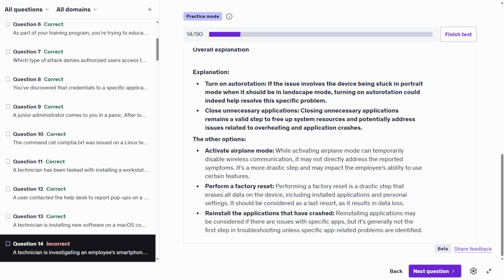Okay, so again, turning on auto rotation will help us resolve the issue of the device being stuck in portrait. And closing unnecessary applications remains a valid step to free up system resources and potentially address issues related to overheating and crashes. Airplane mode can temporarily disable wireless communication, but it may not directly address the reported symptoms. It's more of a drastic step and may impact the ability to use certain features.